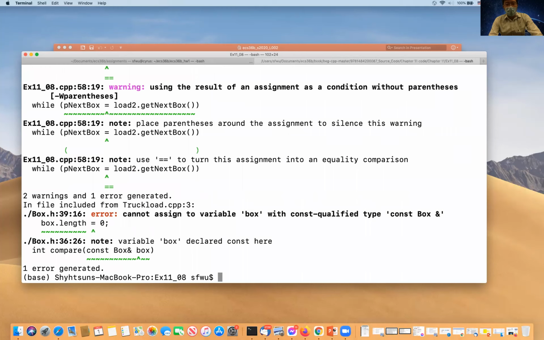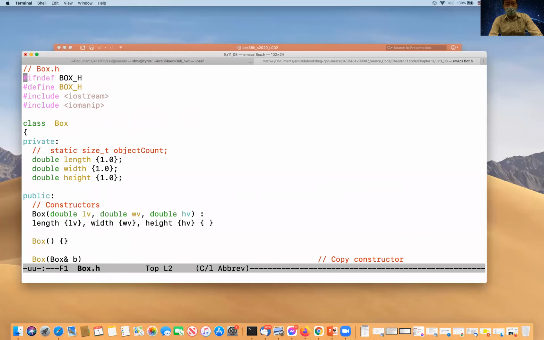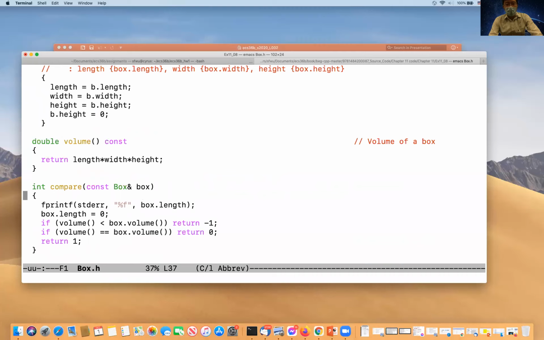Yeah. Oh, one error. Oh, because it's const. I cannot change that. Okay. Yeah, because it's const. So it's not the object-oriented principle protecting it. It's the const that is protecting it. Okay, fine. I'm actually going to change this to.